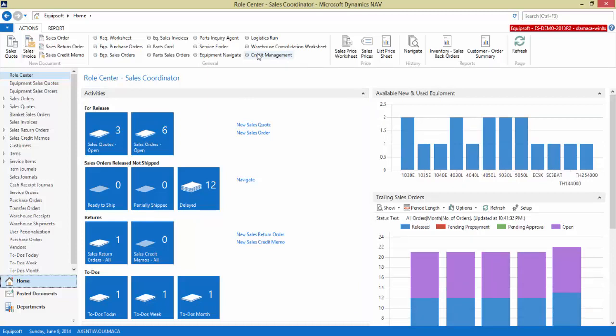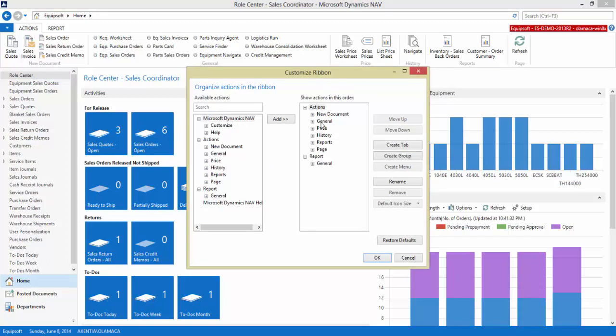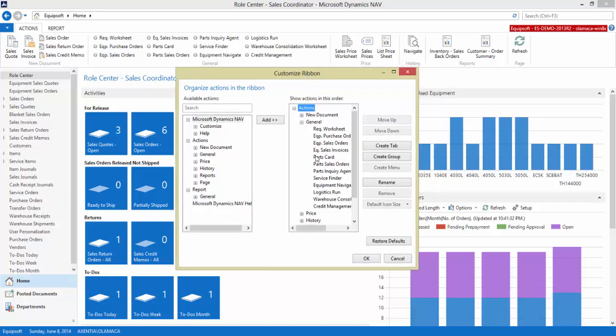If I wanted to move that menu option or that button on my ribbon, I simply right-click on any part of the ribbon. I can click Customize Ribbon. At this point, you will notice that I've got a group here for General where that menu option is currently residing. If I expand that group, you will notice that that Credit Management menu option is at the bottom of my list.